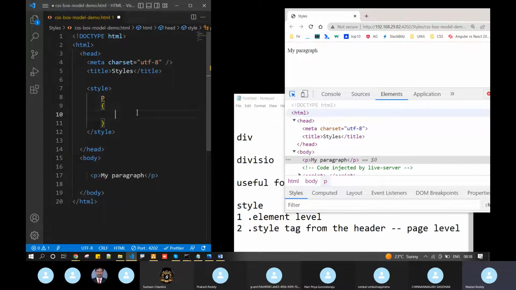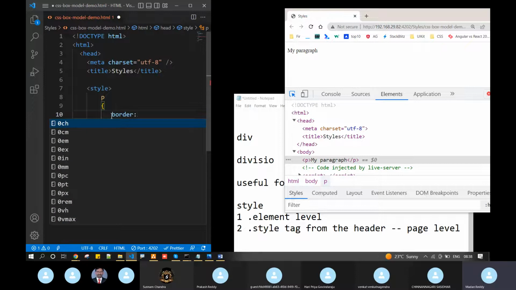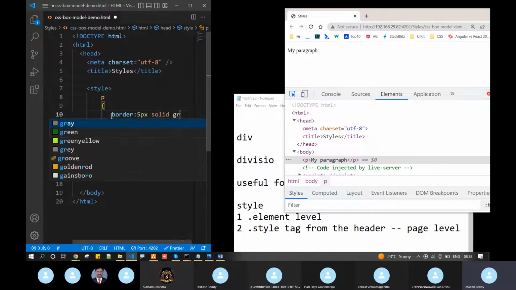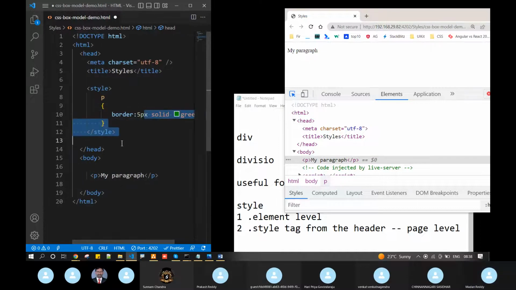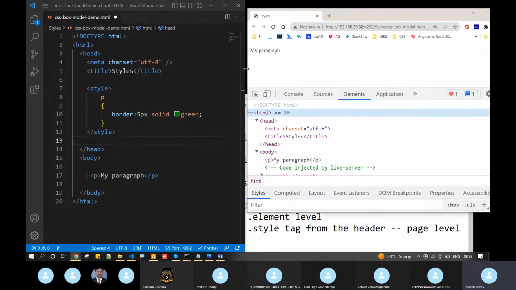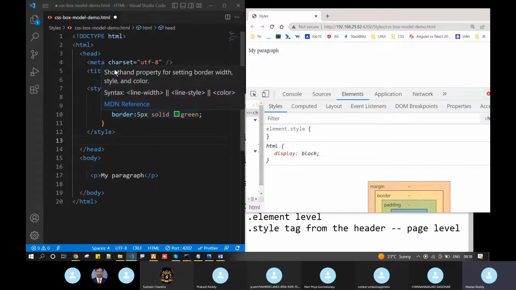First, let me take one border here. For the paragraph, I'm taking a border with 5 pixels, solid, in some green color. The border is followed by three values: how many pixels you want the border, so I'm taking 5 pixels, designing it with the green color, and it should be solid. Now I'm saving that.